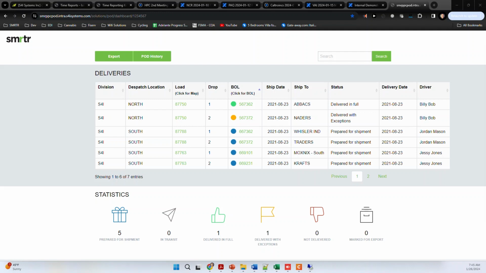But if we look at this, you'll notice that we have things like the company that's shipping the product. In this case, we're referring to that as division. So you might have a company that has multiple divisions. In our case, we're using this here to indicate the company. Then the dispatch location, so you might have more than one of these. The load number, we see we can click there for the map, which we'll show in a bit. And then the drop number, so they might have multiple drops along the way.